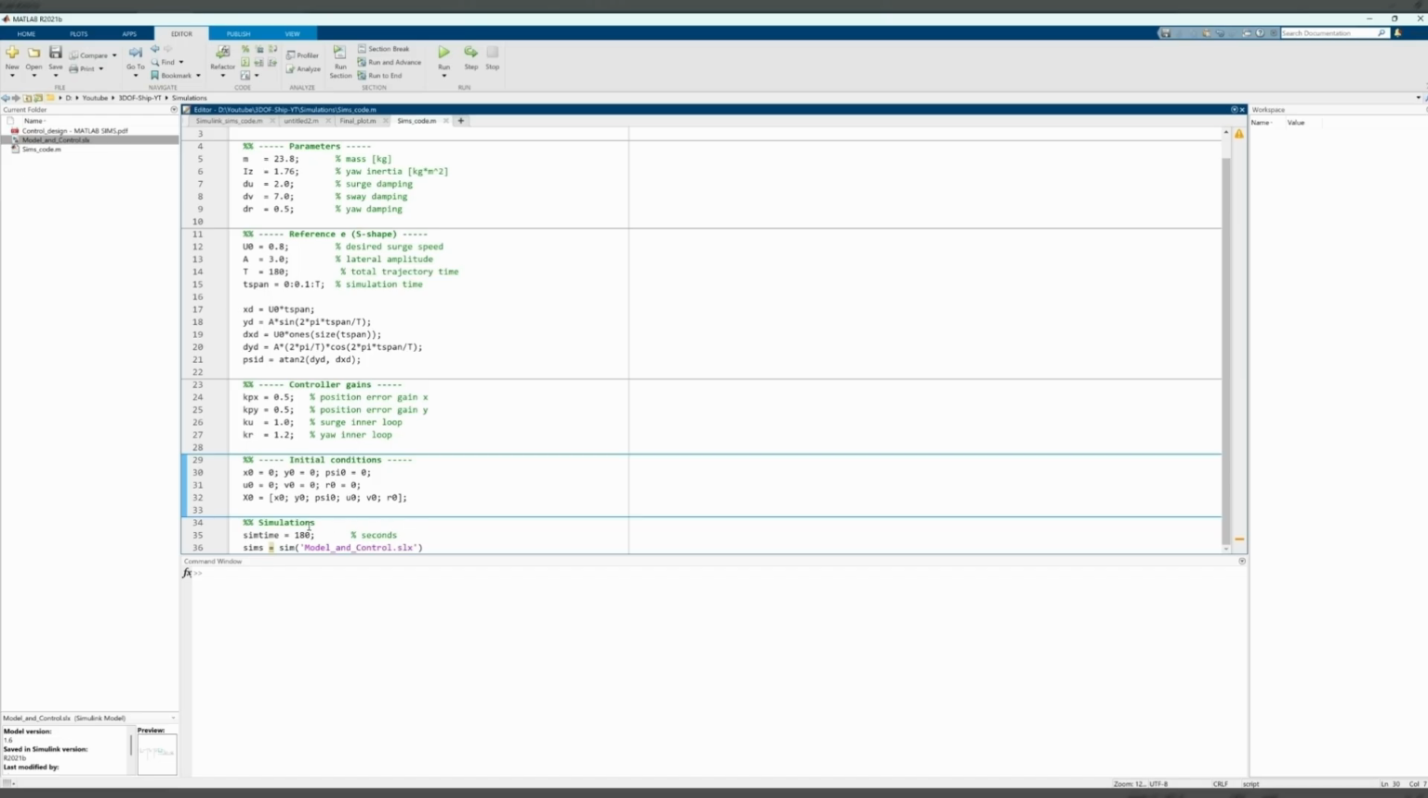Then we have to simulate our system. I set the simulation time to 3 minutes, which is 180 seconds. And then there is this command, sims. This sims is actually a variable name, so I can choose any name for this simulation. The important part is the right-hand side. This sim command actually simulates the Simulink model which we designed. So this is the code for that. And now we will run this code and see if we have done everything successfully and correctly.